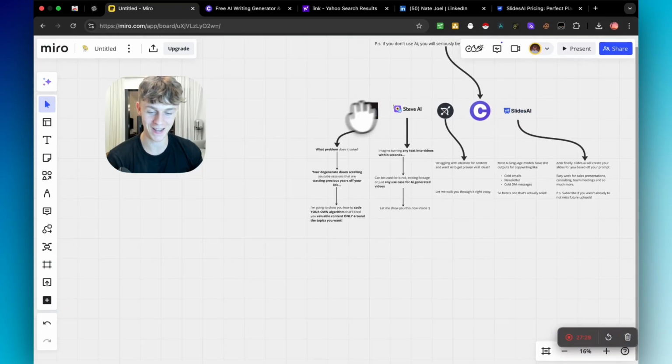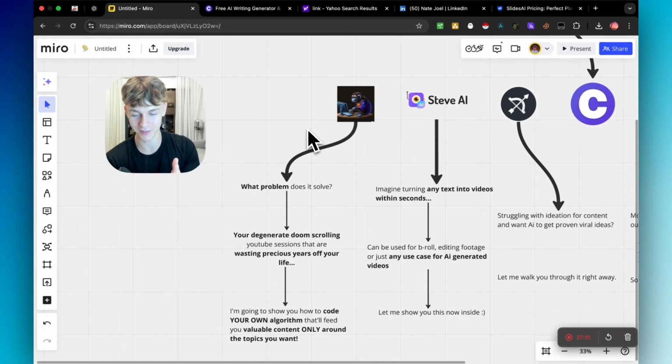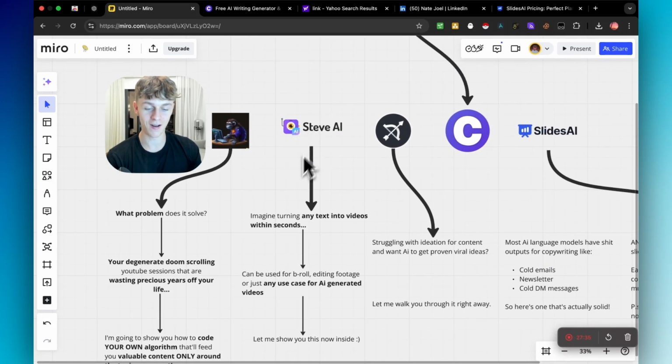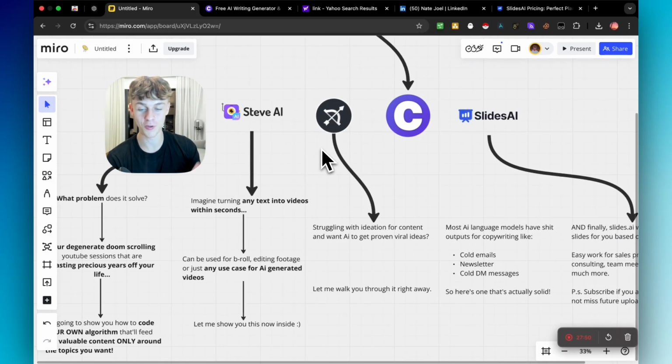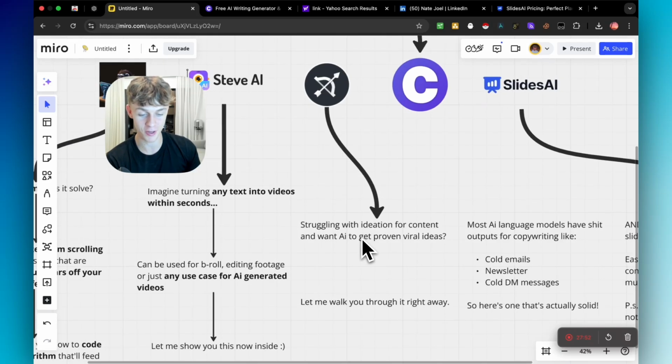So just to recap, we have Tampermonkey for productivity, so you can stop doom scrolling on YouTube. We have Steve AI, which can turn text into videos in a second, which is going to allow you to increase your content creation system tenfold and get more content out. We have Tweet Hunter, which you can use as a content flow to get inspiration, because you can see what content is going viral in your niche, and then you can get it to build your own tweets using AI based off it.